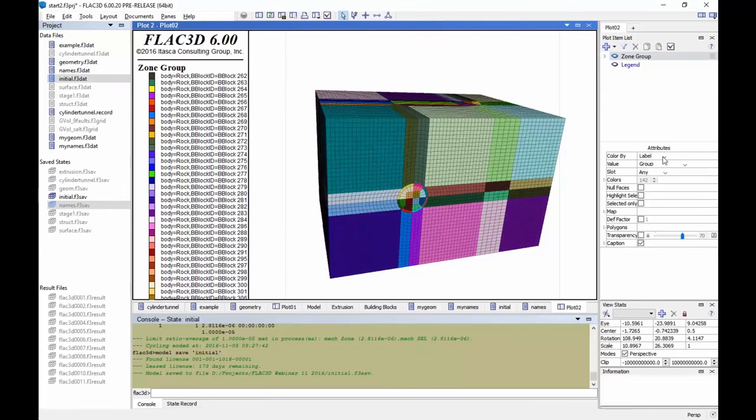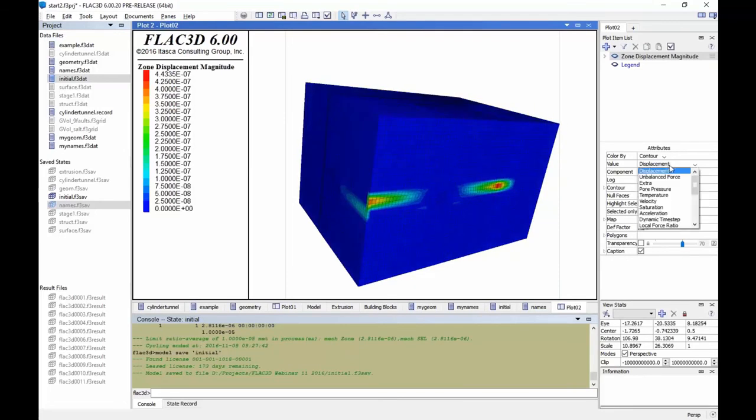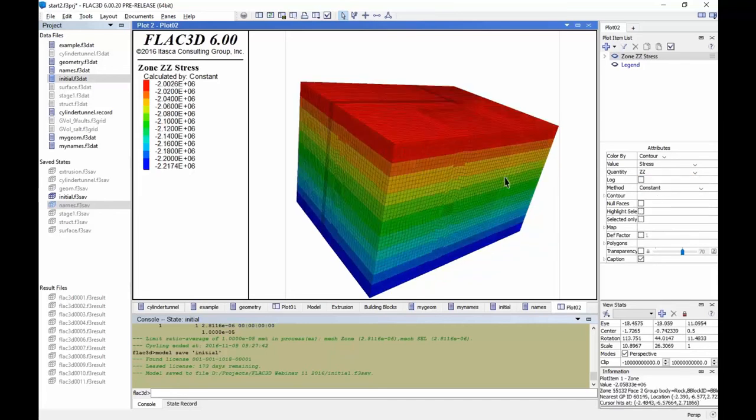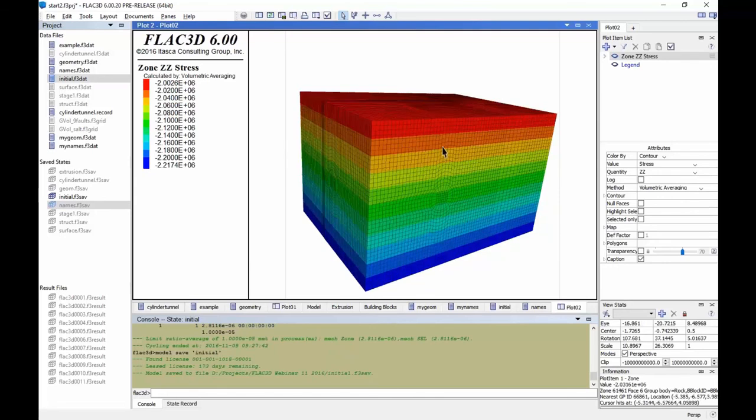Once you're plotting zones, there's a question of what am I plotting on the zones? We can choose whether we're doing a label or a contour. In this case, I want to do a contour of stresses. The stress component I would look at is ZZ, and I want to do volumetric averaging and smoothing. And that gives us the plot we're looking at.